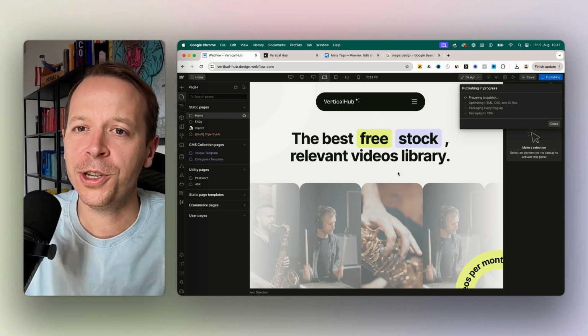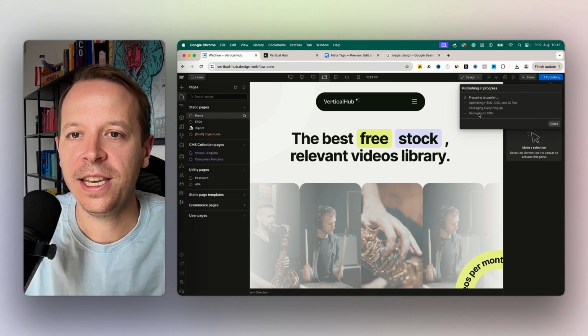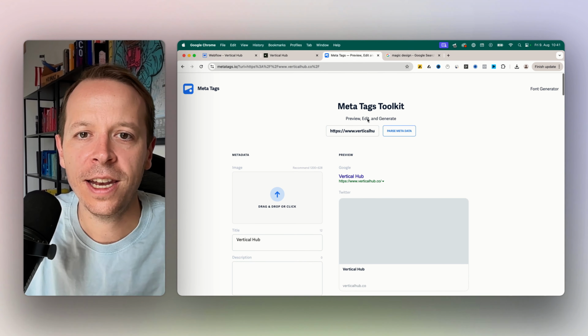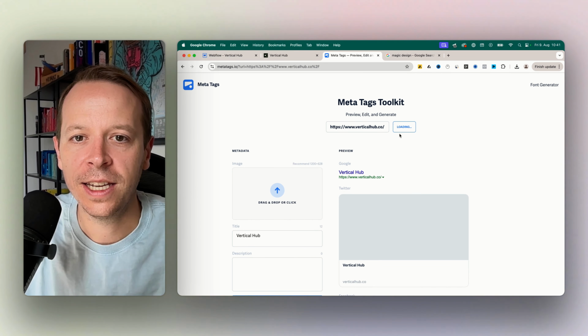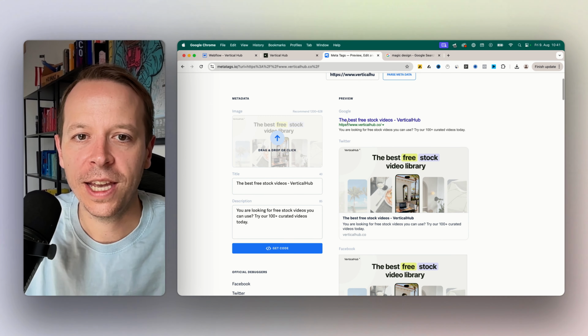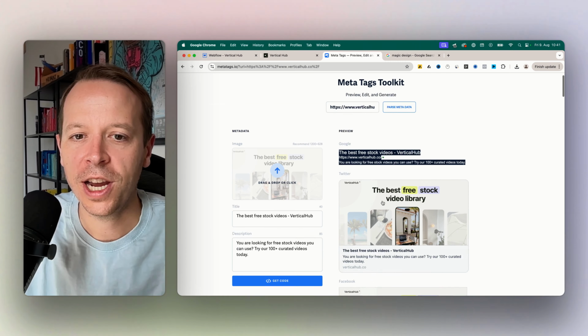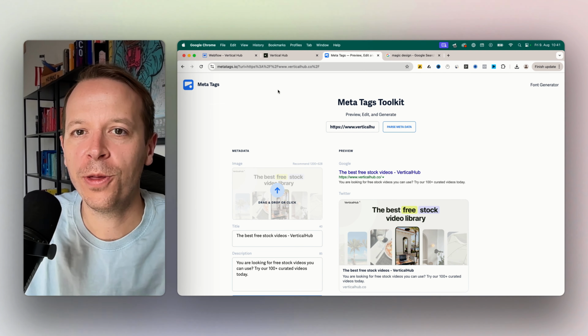Now I will go to publish and let's see what happened. We will use this meta preview checker again, and we want to paste the metadata, and boom. Here we can see how it will look on Google. Here we will see how it will also look once we share it. And yeah, that's a really, really cool thing to do.